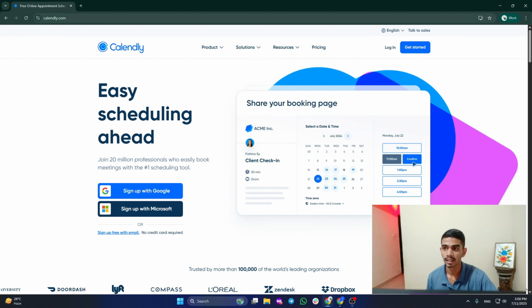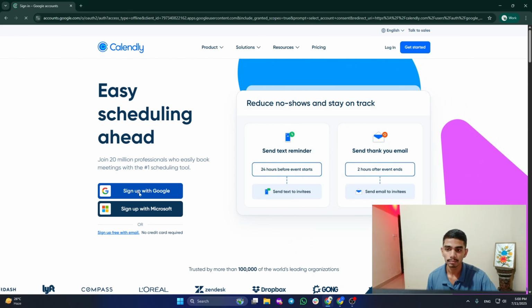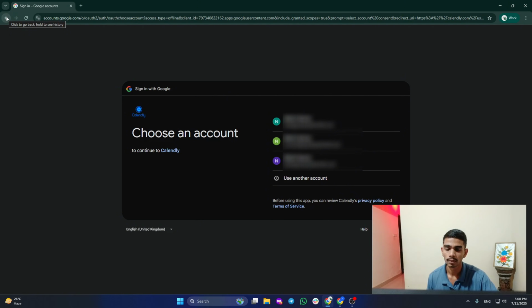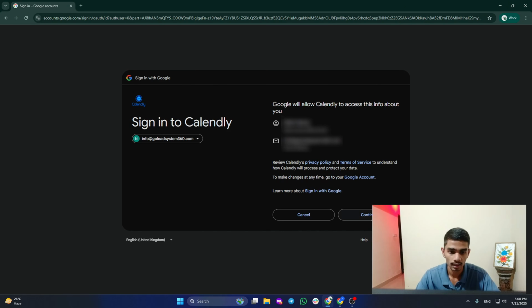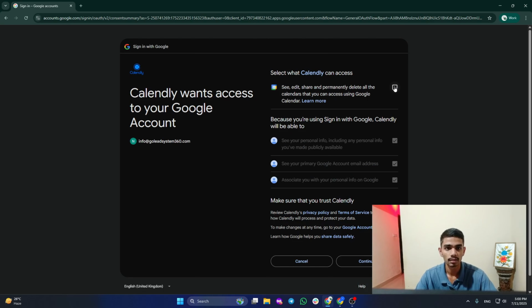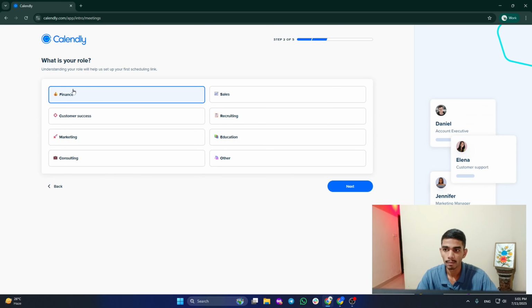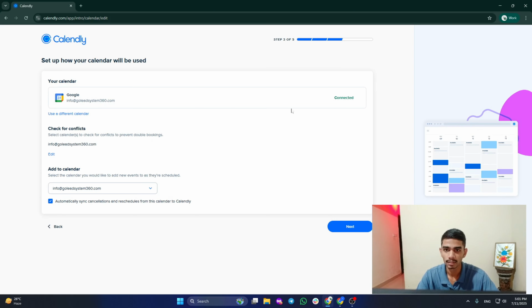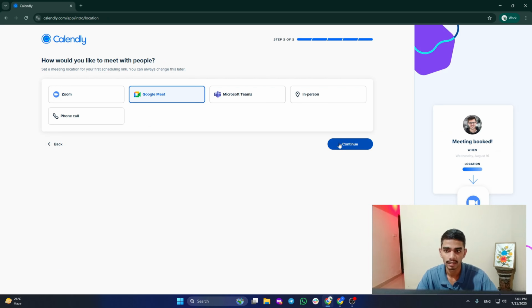So first thing first, head over to calendly.com and create a free account. Now choose any of the email you like. I'm just gonna go with mine and click continue, allow every single thing. Let's go. So let's just do this thing quick. I'm just gonna randomly pick it because I don't really care. Automatically sync cancellation and calendar. Make sure you tick this right. Just click on next, continue.